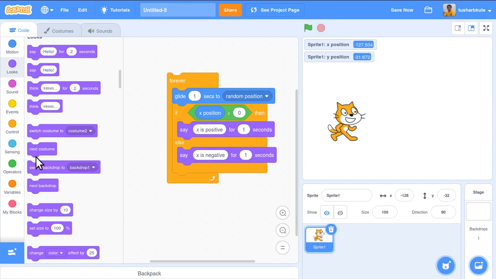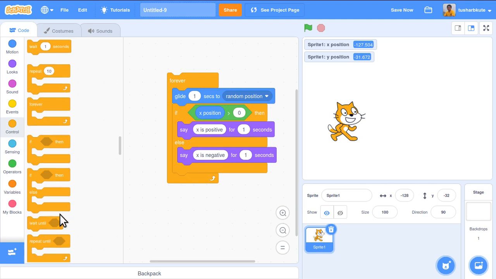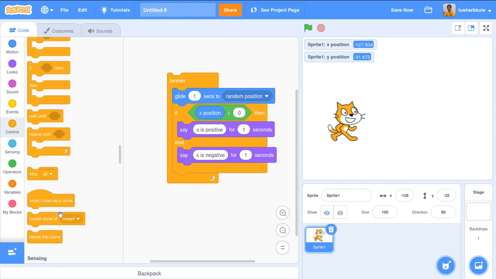Okay, fine. So this is called as if then and if then else. After that, two more blocks are present. They are called as wait until and repeat until. So this is containing a condition here, but these conditions are required in sensing. So when we see the sensing, that time I will show the meaning of wait until and the repeat until statements.